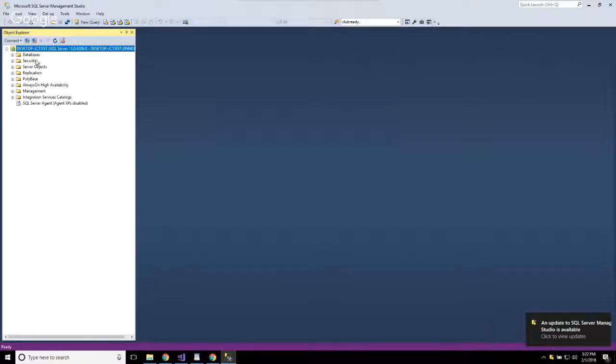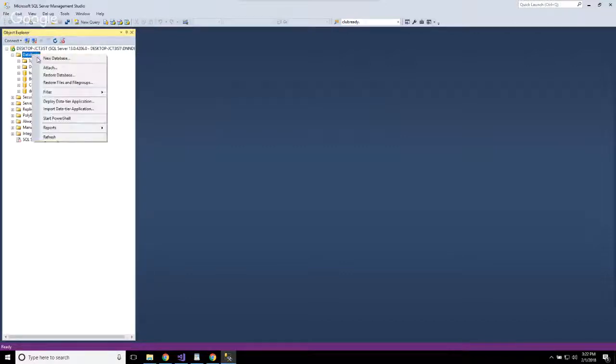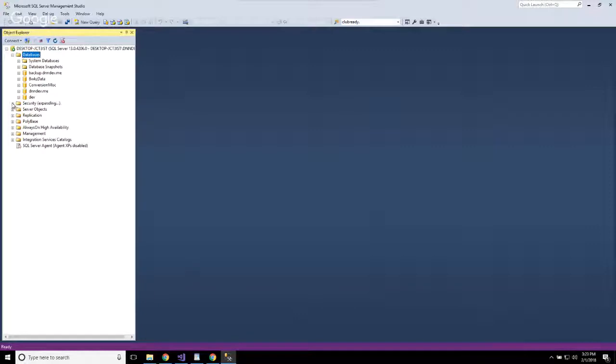So just to walk through here, I've connected to my local SQL server. If you have a remote SQL server, you can use that as well. In the databases node, I'm going to right-click and choose Create New Database. Just for simplicity's sake, I'm going to call it Dev. You can change that if you want to use something else. Then I'm going to create a login.